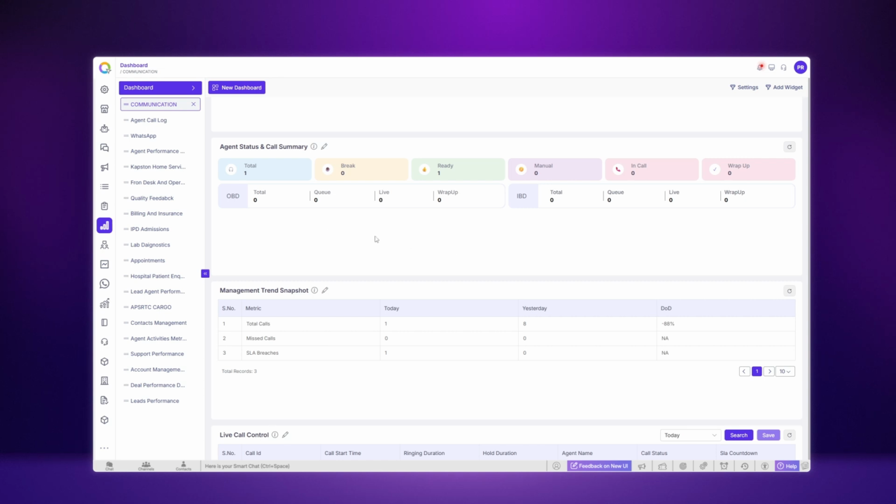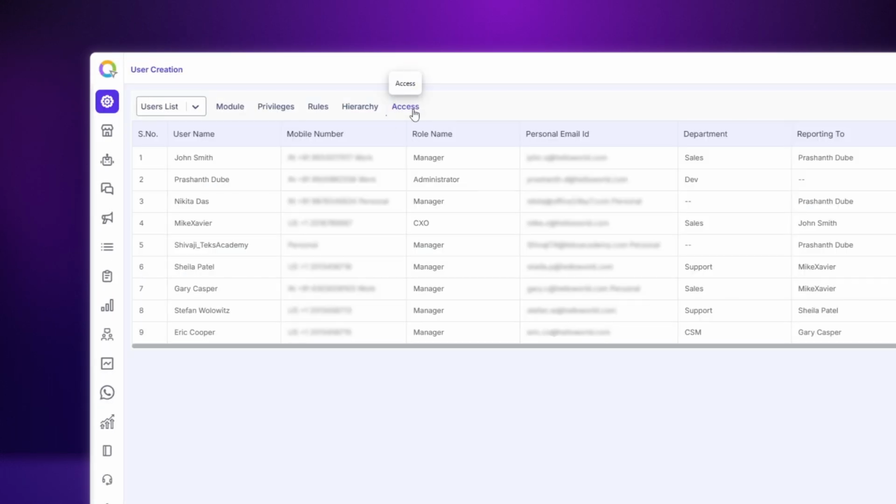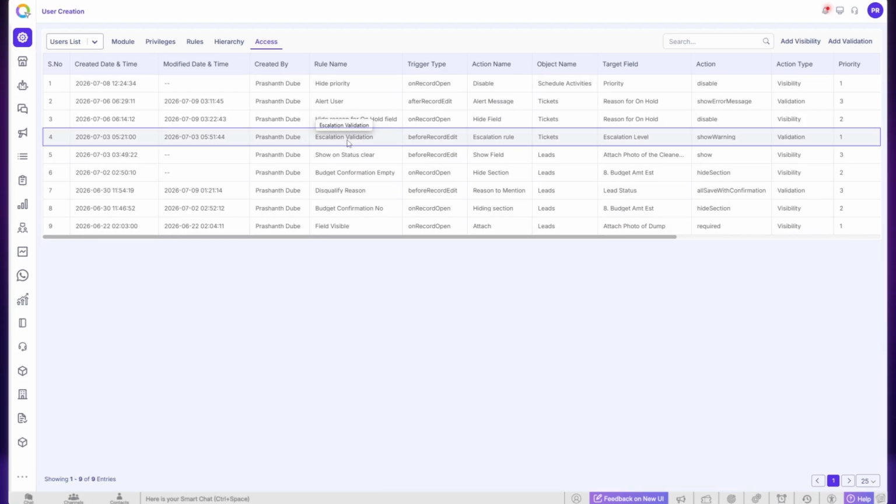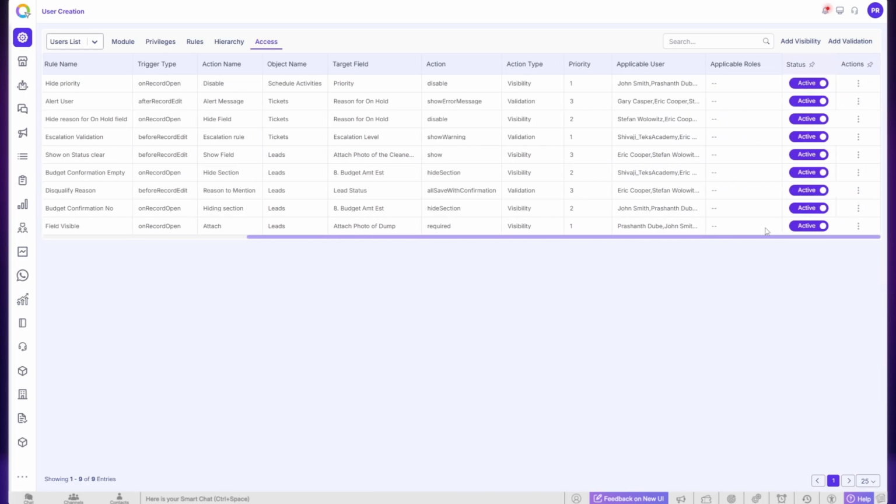First, navigate to Validation Rules. Go to Site Setup and click on the Access tab. For this demonstration, I've already created a validation rule called Escalation Validation. Let's open it and understand how it is configured.